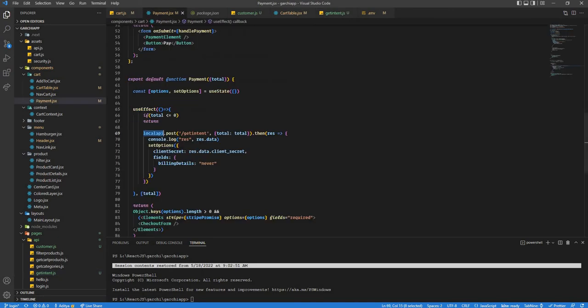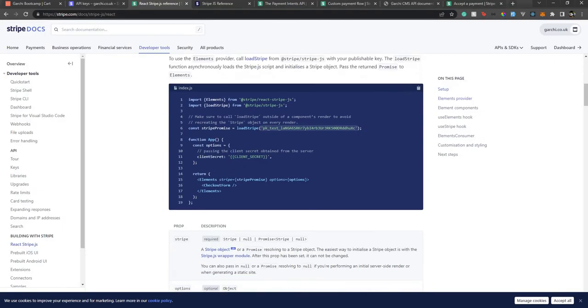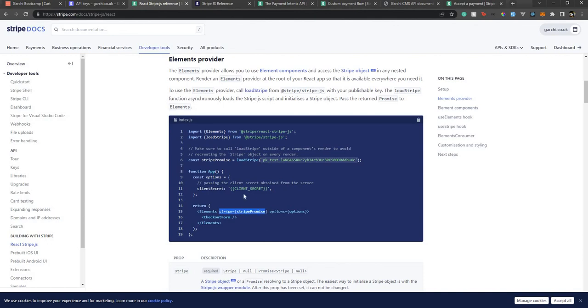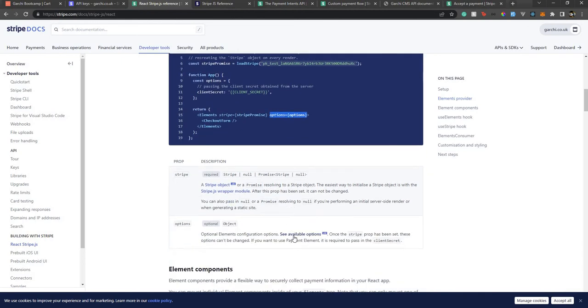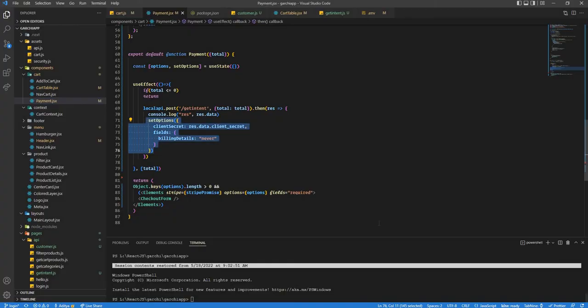Now going back to the payment.jsx, here we are getting that payment intent and then we are setting options. How this works is, if I go to the documentation of React Stripe, this Elements comes from React Stripe.js, then you pass the values. The Stripe promise will be this one, and the options will be according to the options in the documentation. You can see the available options you could use. And inside that you will need a checkout form, which will be another component, our own component.